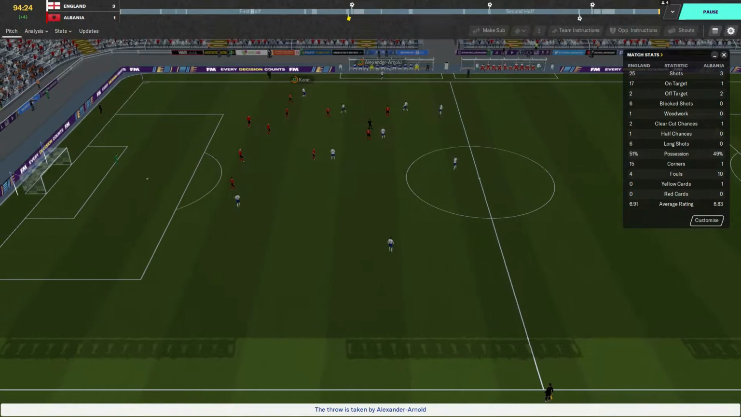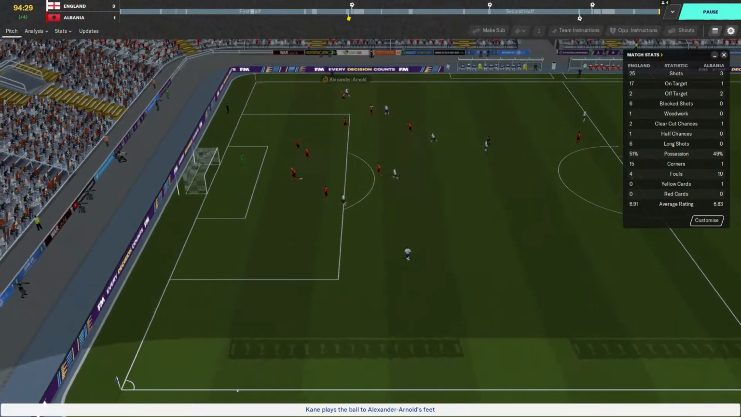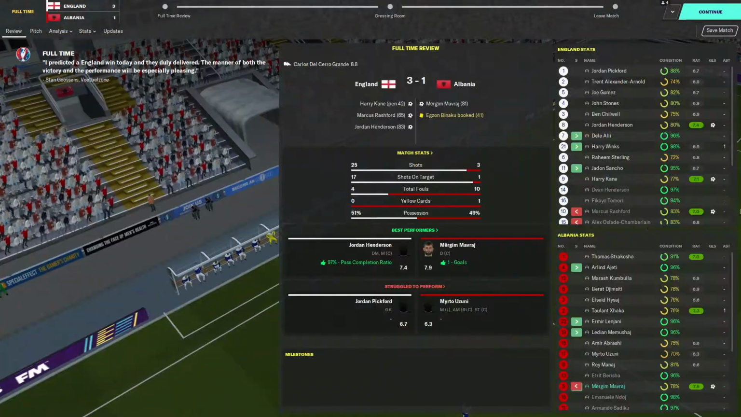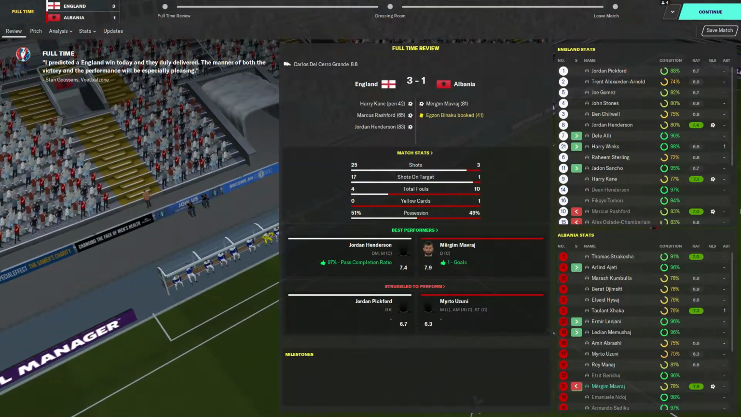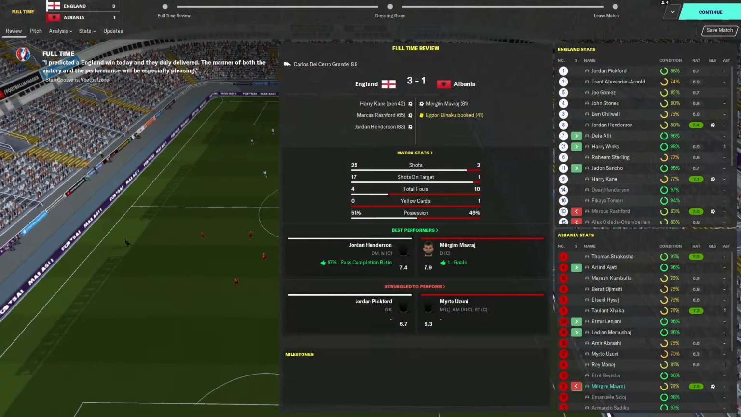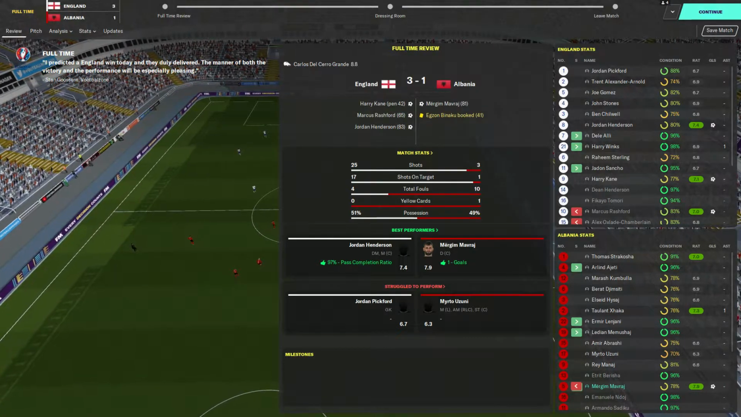We've gone past 4 minutes of stoppage time, and England, can they have one more attack? No, the referee blows the whistle, and that is England 3, Albania 1, and a very, very comfortable performance there from England. They've deserved the win. They're through to the next round.